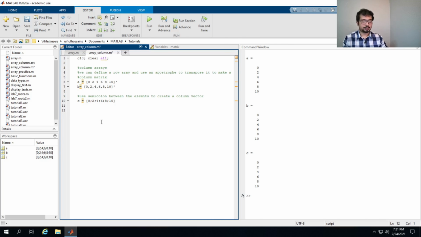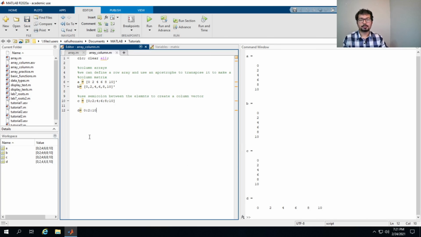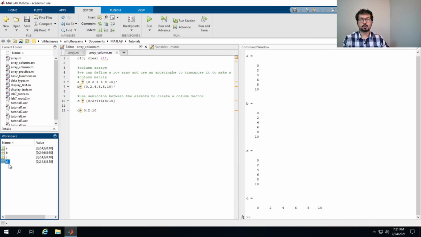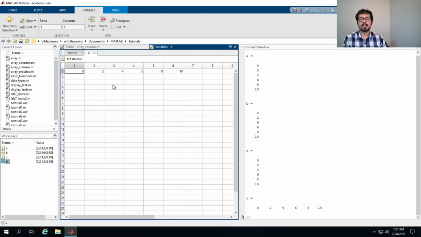One way to do that, let's just define another variable d quickly, and I'll use a colon to define a row vector like that. So now the d should be a row vector. Now, as you can see, one way to know how many elements are there is to go to this workspace, and if we just double click on any of these variables, you can see how many elements are in there. So you can see here it says 1 by 6 double, meaning the variable format is double.